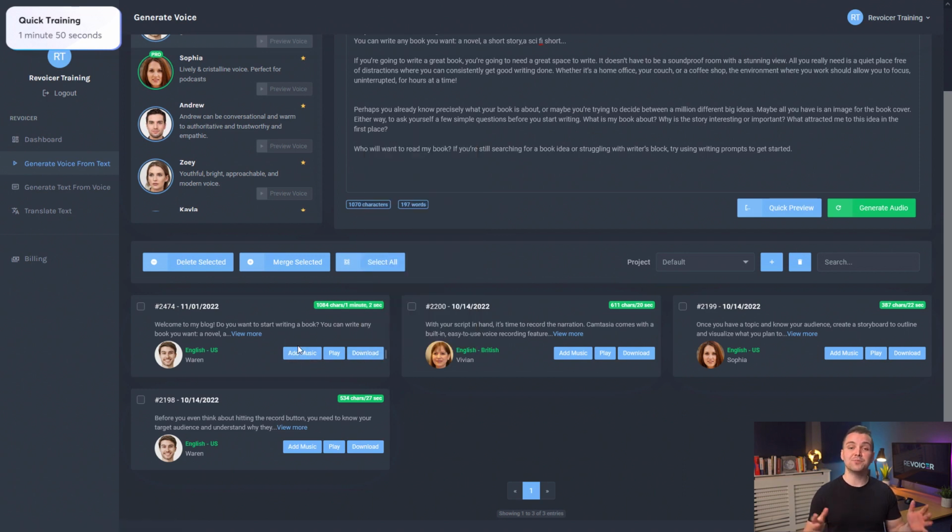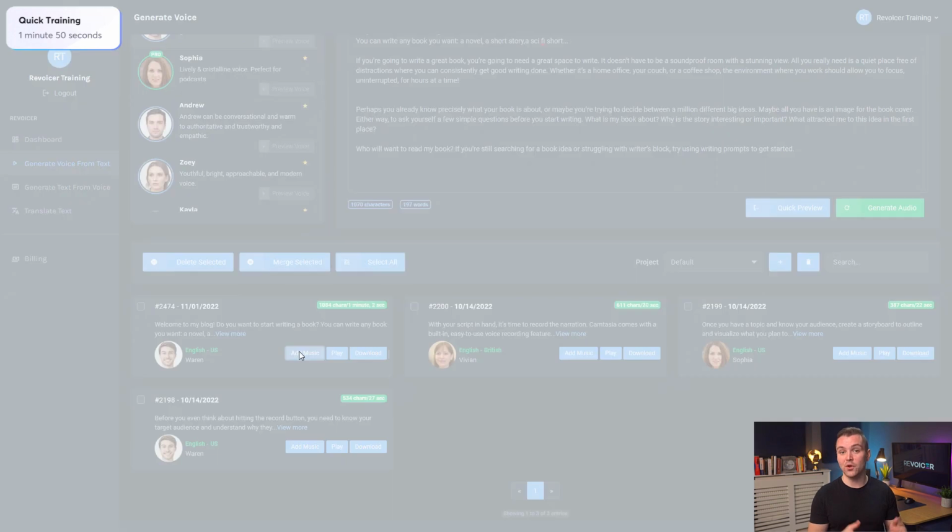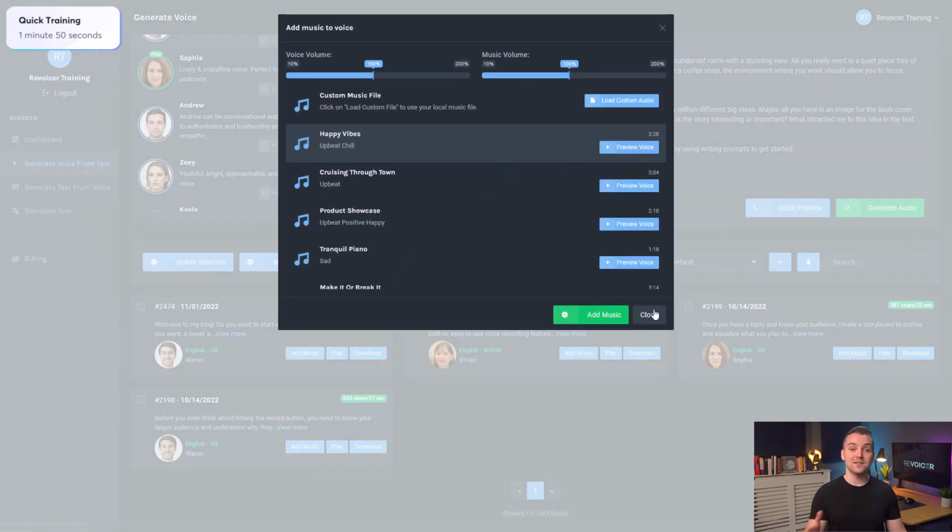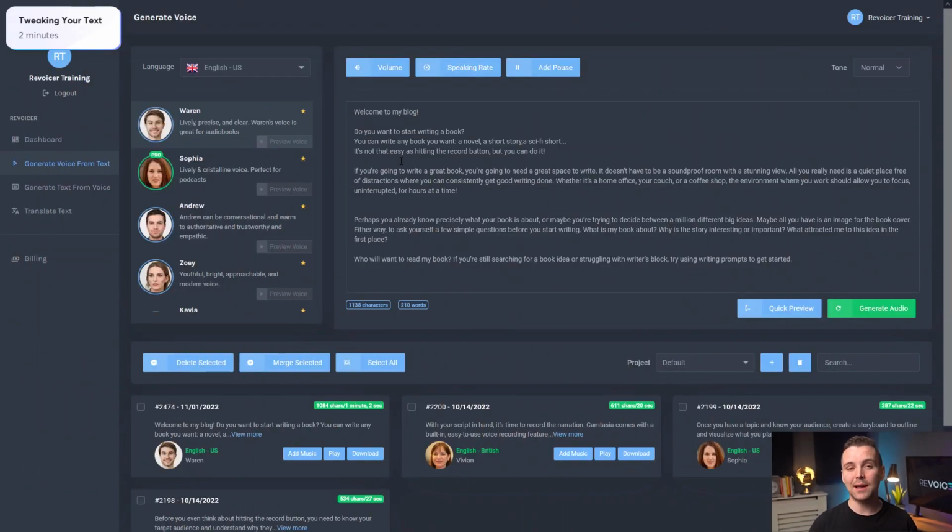It's possible to add music to your voiceover directly from Revoicer. Simply click on Add Music to start adding background music to your audio file, but this again is only available with the Pro license. Alright, so those are the basics for Revoicer. You select the voice, you enter the text, and you hit Generate. Simple as that. Now, let's get into more in-depth training.